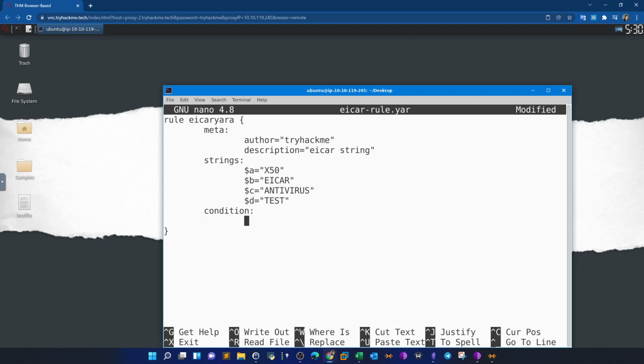Now, here is the condition, what we are looking to match. We have two options. The first one, we match A, B, C, D. It means the rule will trigger if all of these strings are found within the virus test file. Now, if one of these strings is not found in the file, the rule will not trigger, if we used AND to connect all of these variables.